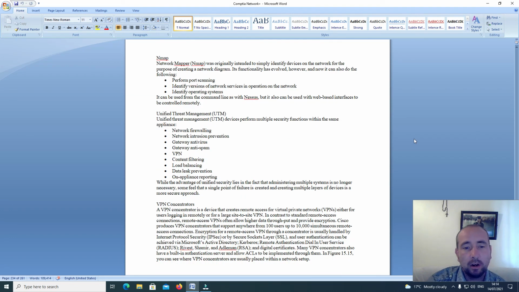Nmap. Network Mapper, Nmap, was originally intended to simply identify devices on the network for the purpose of creating a network diagram. Its functionality has evolved, however, and now it can also do the following: perform port scanning, identify versions of network services in operation on the network, and identify operating systems. It can be used from the command line as with Nessus, but it can also be used with web-based interfaces to be controlled remotely.